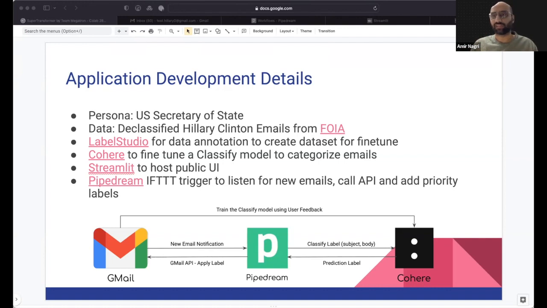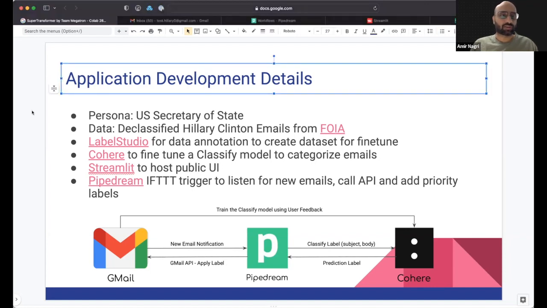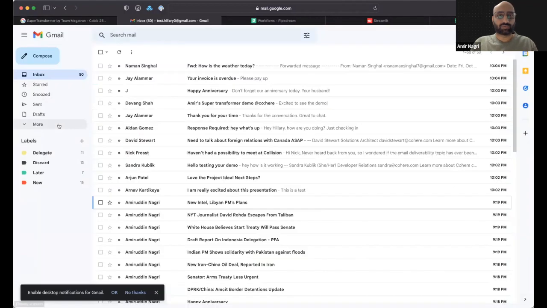Pipedream is like IFTTT. It constantly pings your Gmail server, and as soon as it receives an email, it takes it through its workflow, and there we figure out if the email is important or urgent. Based on that, we can use the Gmail APIs to call back from Pipedream and label it in one of those 4 categories. So enough of talk. Let's actually see the demo.